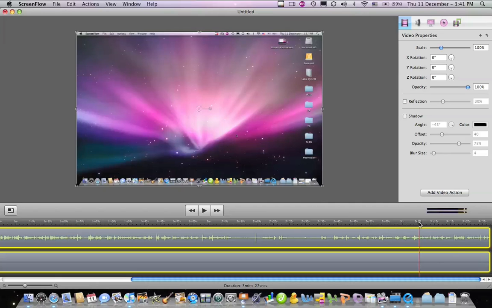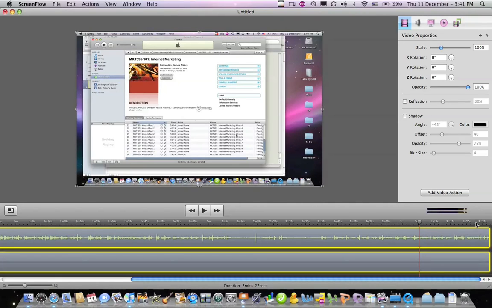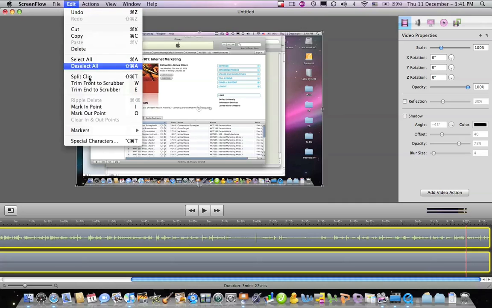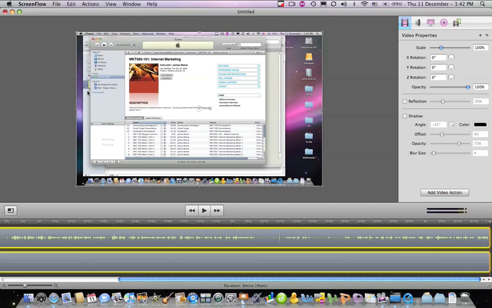And let's say I want to remove this part of the recording at the end that has perhaps some dead air or unnecessary areas that I want to get rid of. I can use the same process. I can click on Edit, Trim End to Scrubber, and now we have the recording that we want.